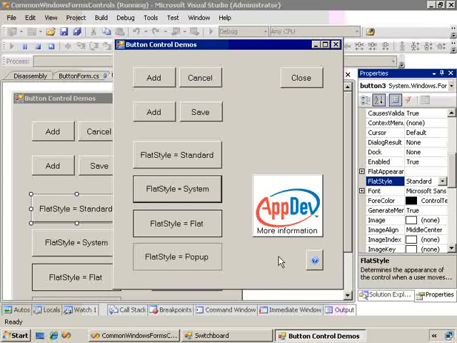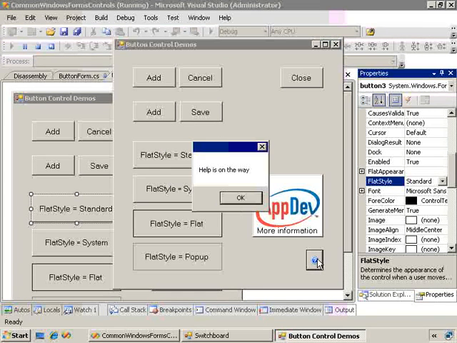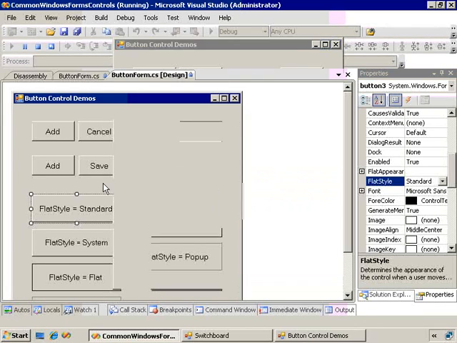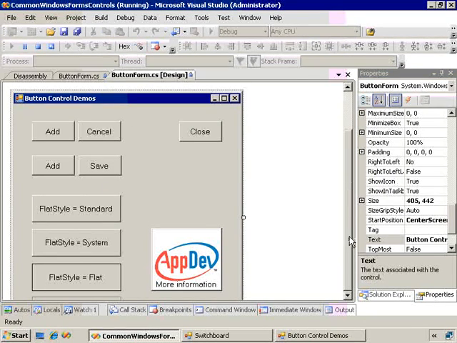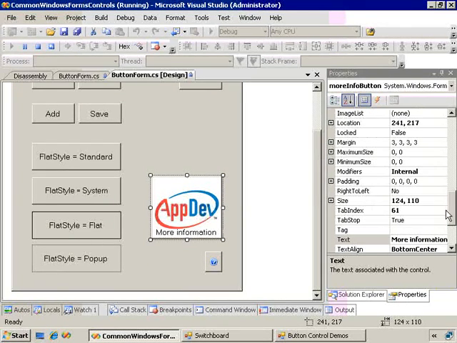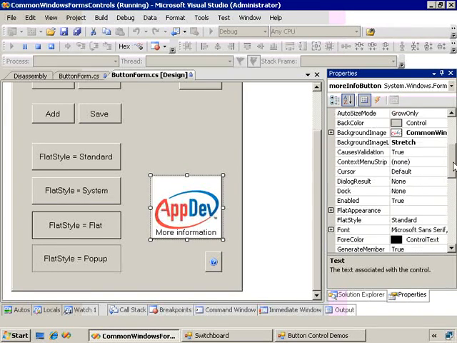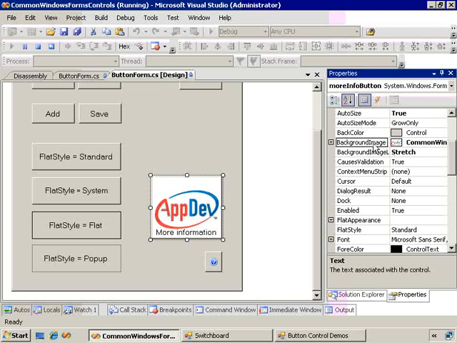These two buttons on the form have images. If I click the More Information button, I can get more information on AppDev. If I click the Help button, I can get help. And I did the images a couple different ways on these two buttons. On this button, I didn't use the image property of the button. I used the background image property, which I set to the AppDev logo.